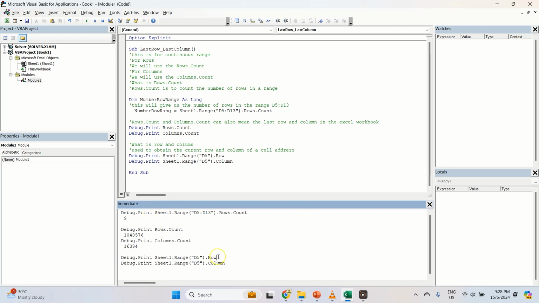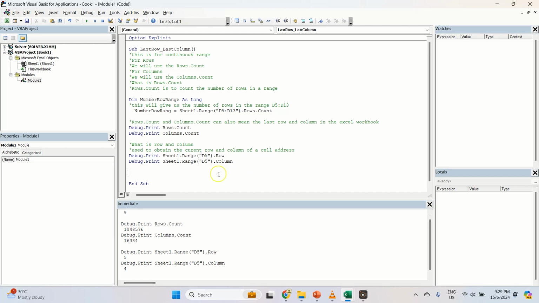Am I right? So I'm just going to hit enter. You can see 5 because we're in D5, so that's row 5. And column, I would expect it to return 4 because A, B, C, D is the fourth letter in the alphabetical order, right? So D is the fourth column. That's right. So we are going to combine the rows.count or the columns.count with the row and column in the case of the last column, right?